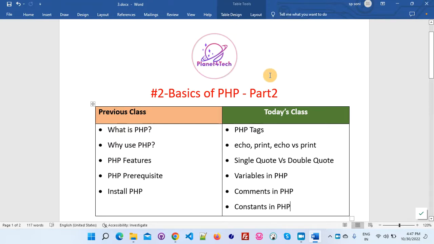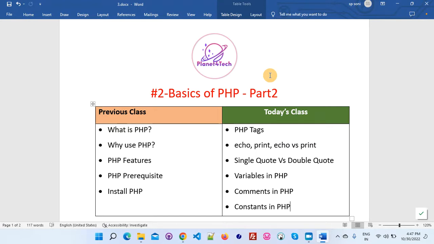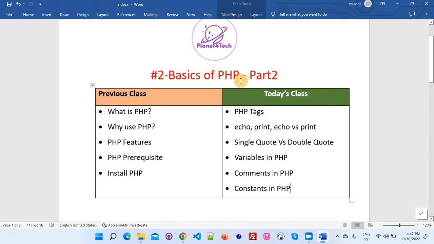As you know, in my last class, I described the basics of PHP. That was part one, but here I'm going to describe the basics of PHP part two. Today I am going to describe some new topics. First of all, let's see what we covered in the previous section and what we are going to cover in today's class.